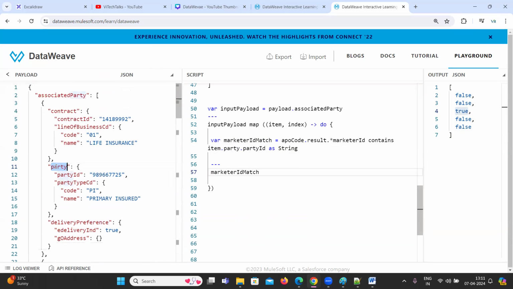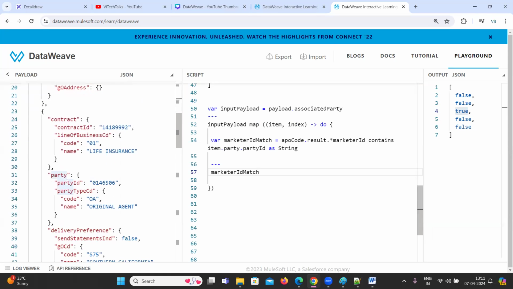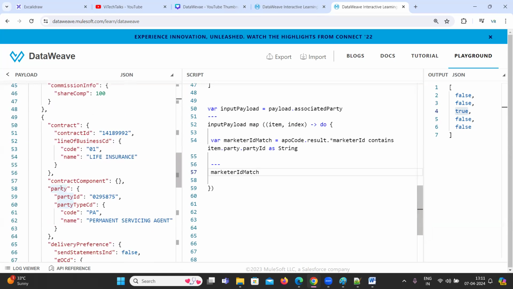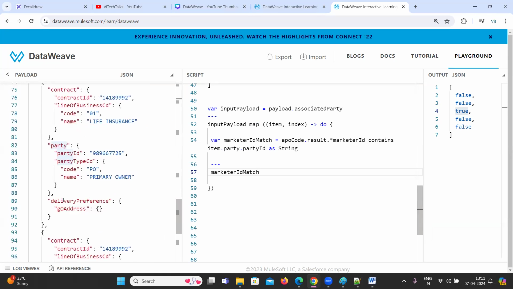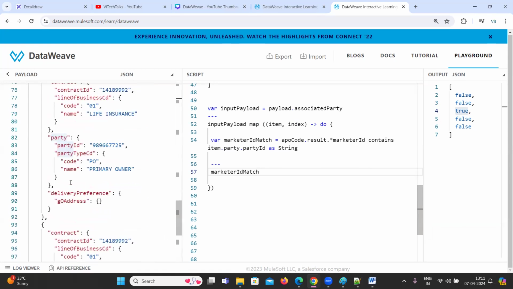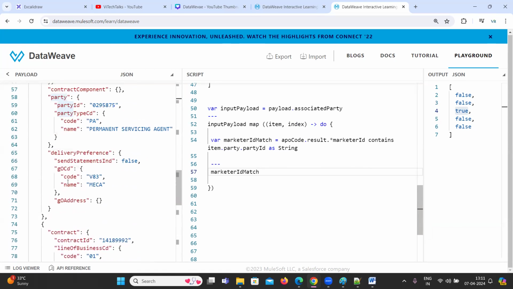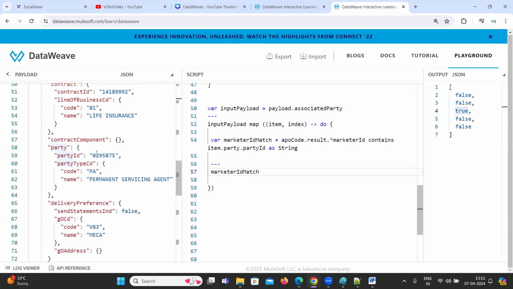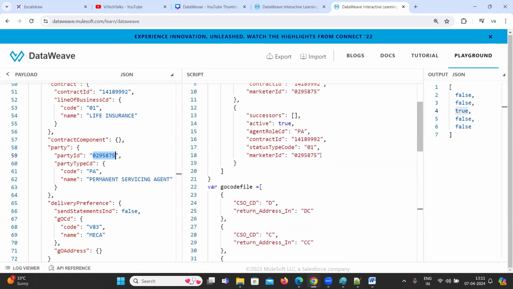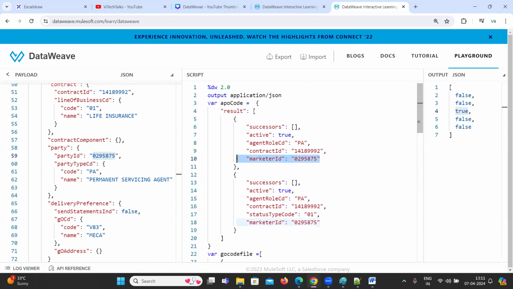Okay, let's see. There's the party: 1, 2, 3, and 4, and 5. Correct. So out of 5, what is the matching value? I think this one only, 0295875. So this one is matching with this marketer ID. So only this value we need to get the address finally.